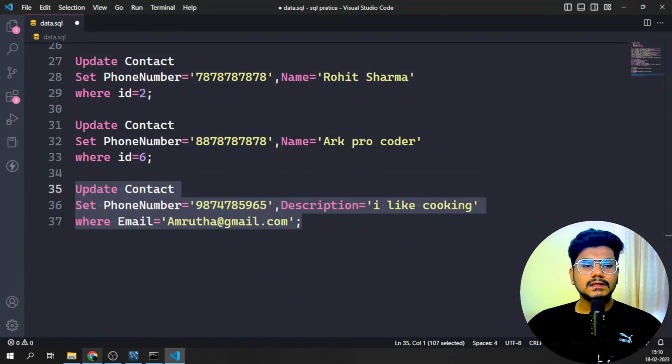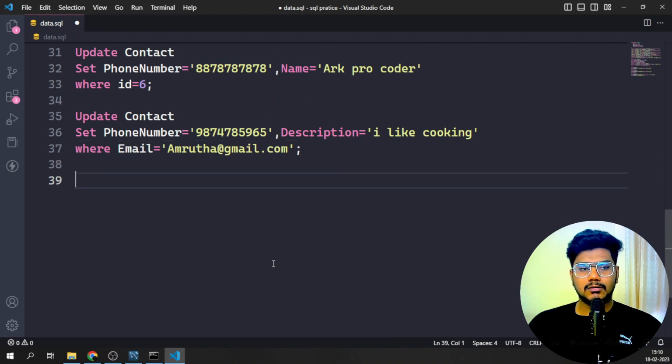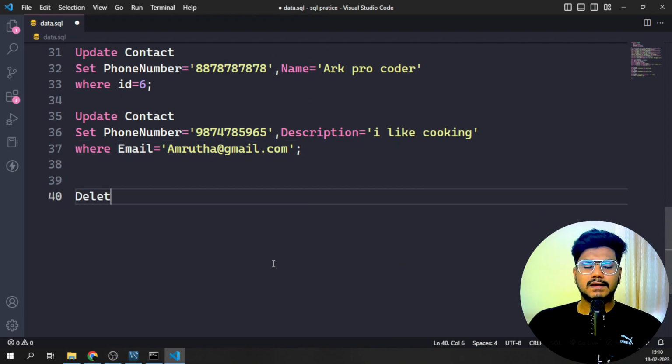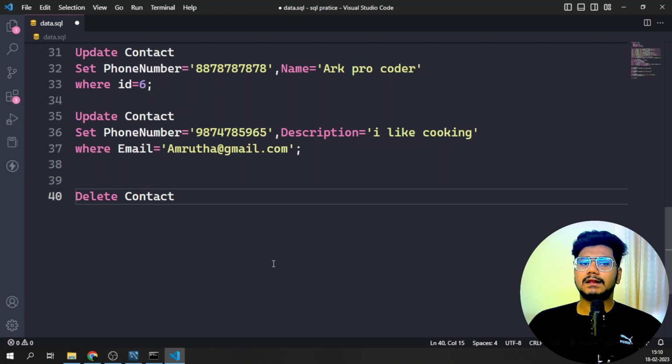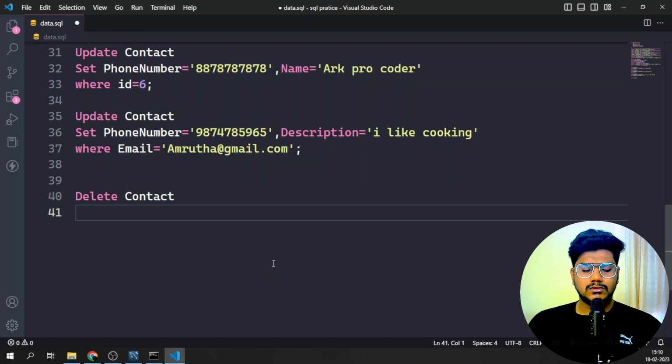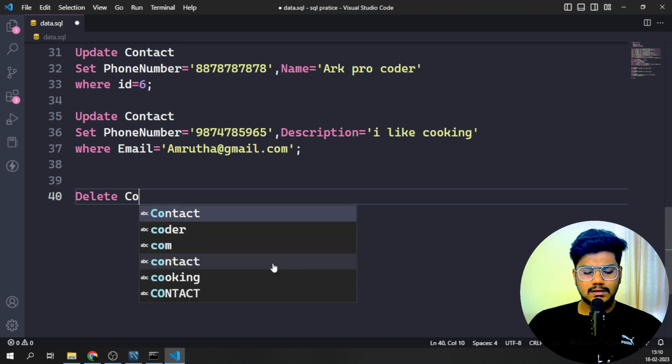Now this is about the update operation. Now let's see the delete operation. Now I want to use delete. We have to use the command delete, and the table name, that is contact. I'm just going to say delete contact. Okay, delete the particular contact.